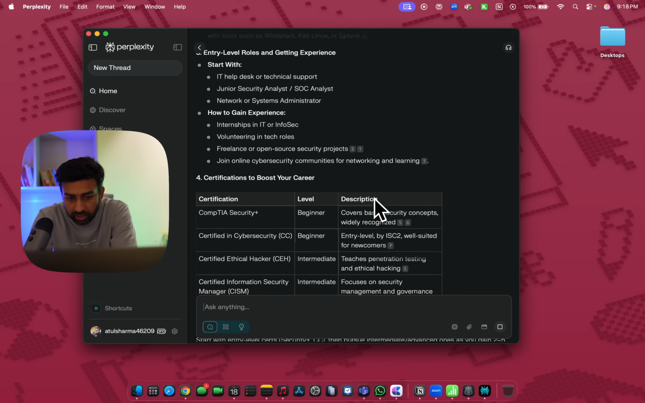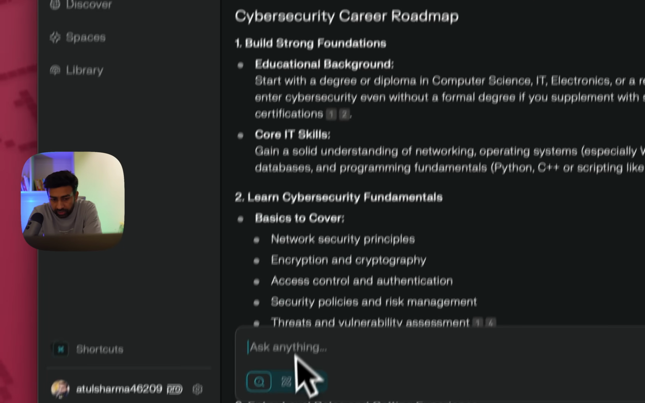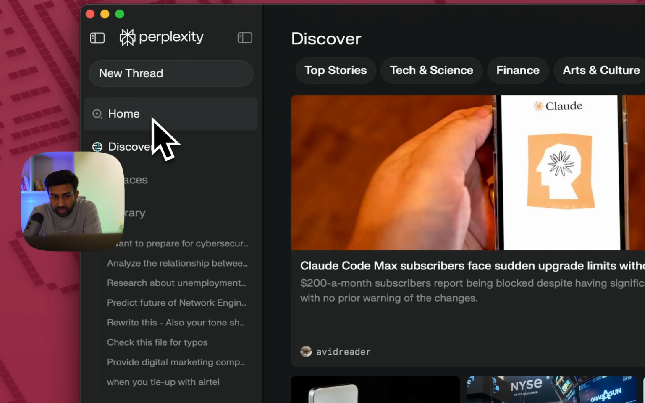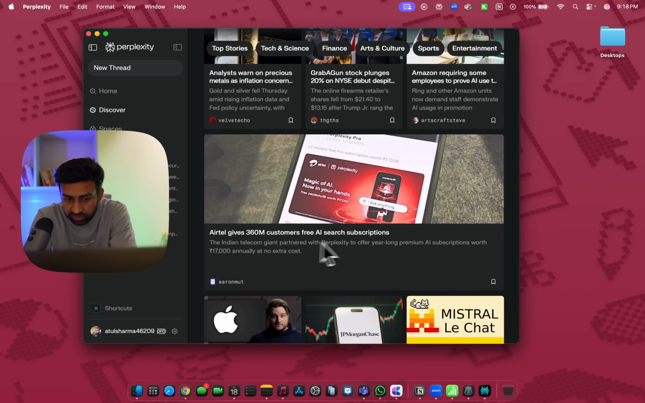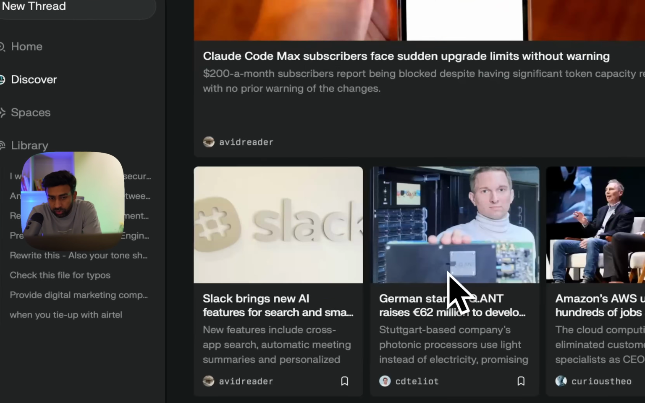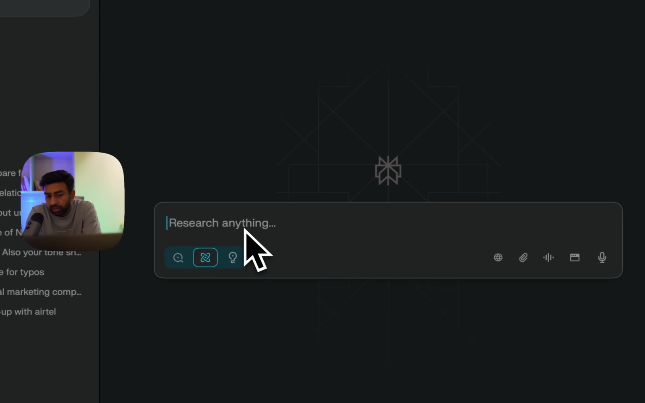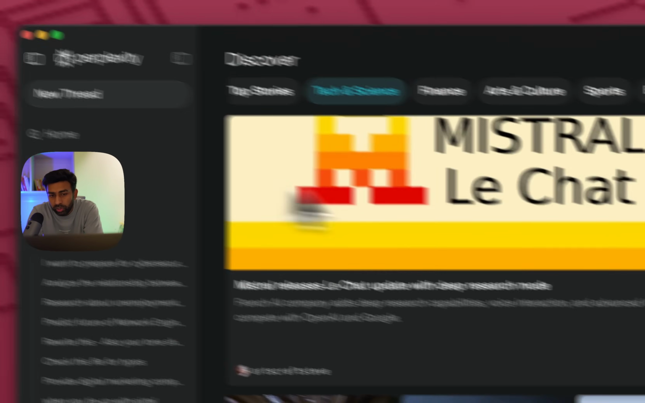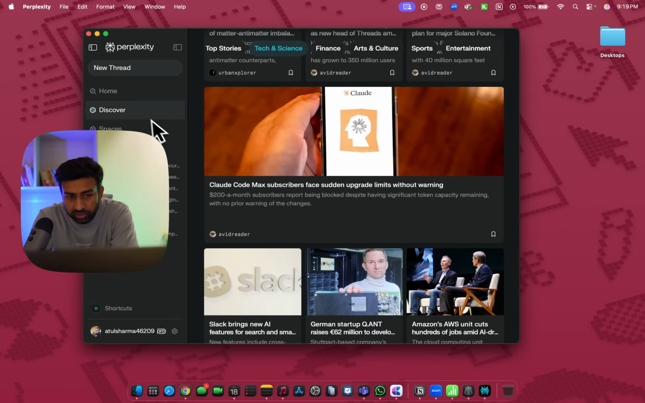And if I want to research, you can see CompTIA, CEH, pen test, all these are important for cyber security. When I click here, it is going to give me further detail. Additionally, it has a Discover tab where you can read all the news, even the latest news from tech and science. So basically, earlier AI models were not able to access the internet. Perplexity is a combination. It is mainly for people who read the news, and it is also connected to the internet.